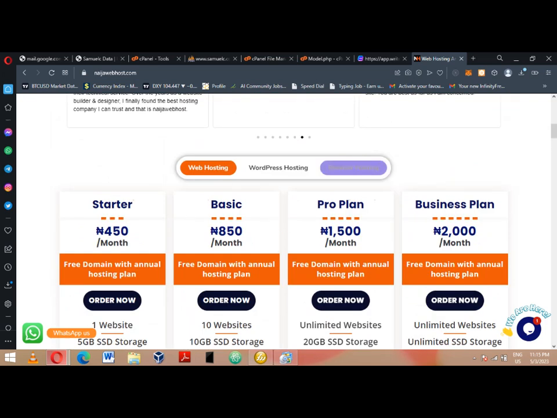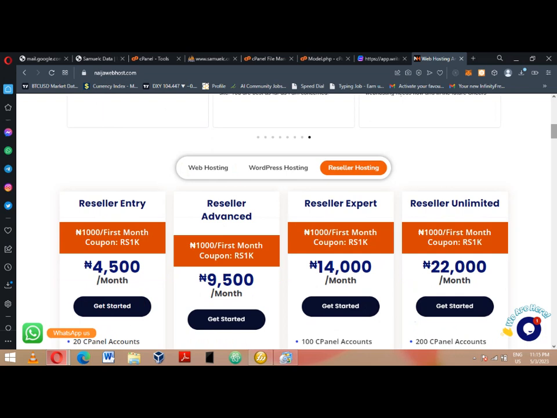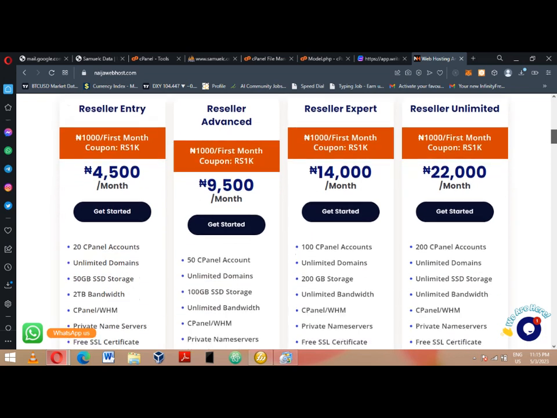But we have a reseller plan. This reseller plan, if you buy it, what you will be doing is they will give you a page.